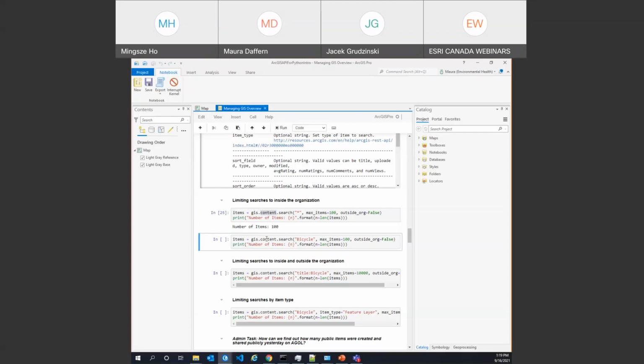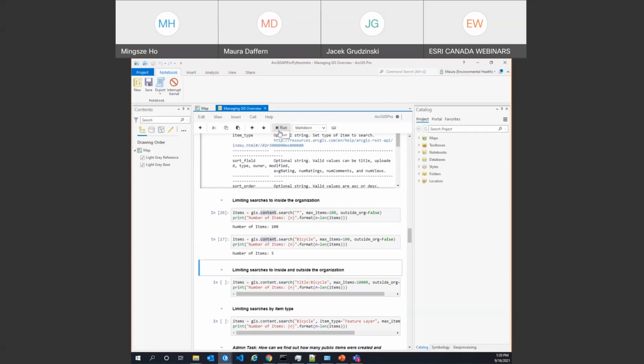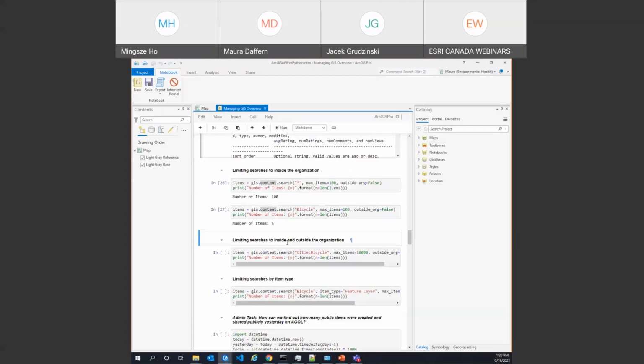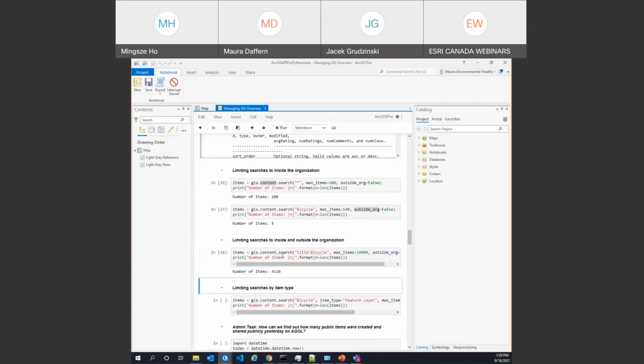So what I might want to do is search for bicycle data within my organization. You can see that I get back 5 items from that content search. You can also limit searches inside and outside the organization. So you saw in my previous example, I set the outside organization value equal to false to only search within my ArcGIS Online organization. If I set that to true and search for bicycle, you can see that I get a much greater number of results back.